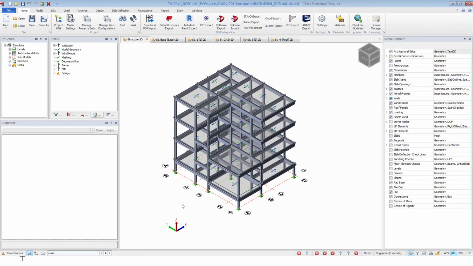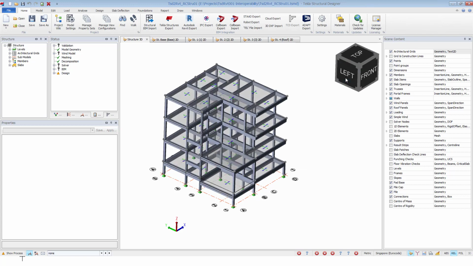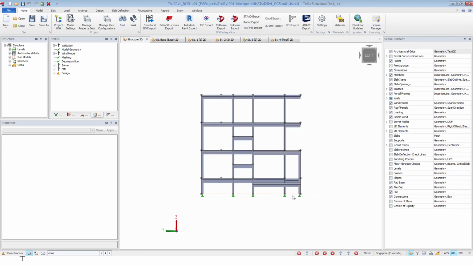Okay, this is the Tekla Structural Designer 2018. Then I already have the 3-story RC building. So this is the foundation level. This is the first story, second story, third story, and roof slab.